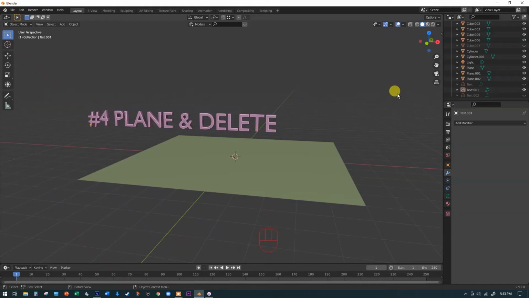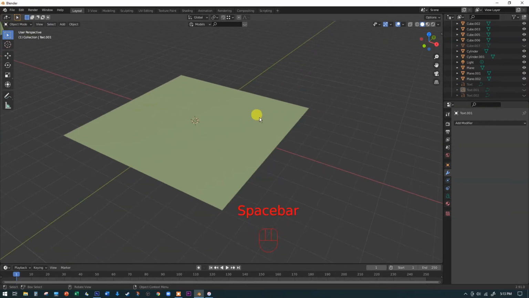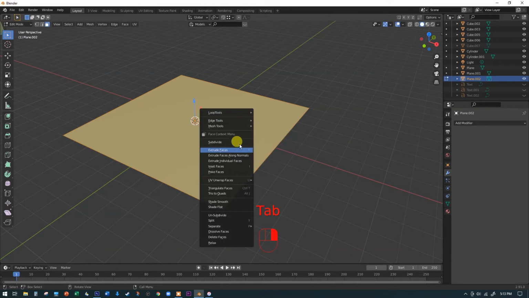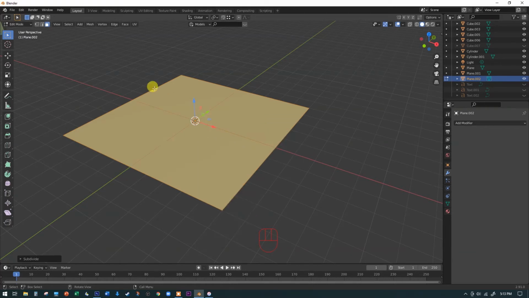Number 4. Plane and delete. This is a variation of the one that we were just looking at here. I've got a new plane in here. I've already scaled it up in size, and I'm going to go ahead and Tab into edit mode. And this time I'm going to right click and select Subdivide in here. And that's going to chop it up a little bit.